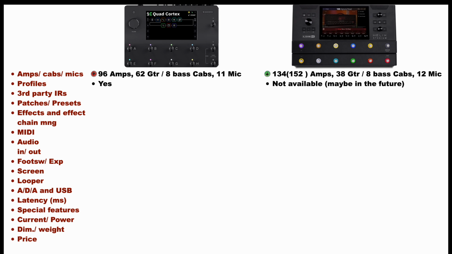the video. In terms of profiling, this is currently a feature offered only by the Quad Cortex, both locally and on the cloud. Line 6 should add this feature in the future, but as of today, thumbs up to the Cortex. And I think that amp profiling is really a must-have feature, especially for flagship devices like these ones.